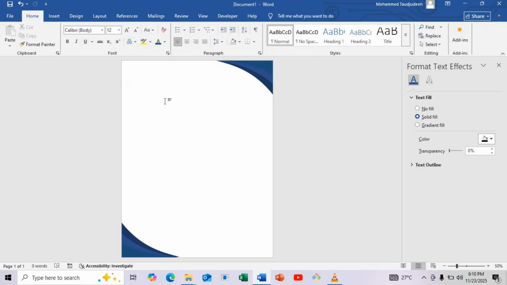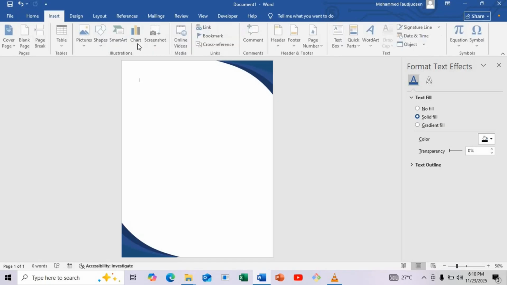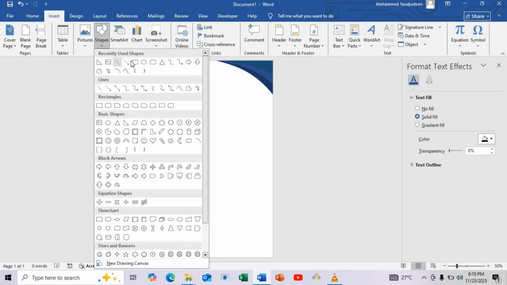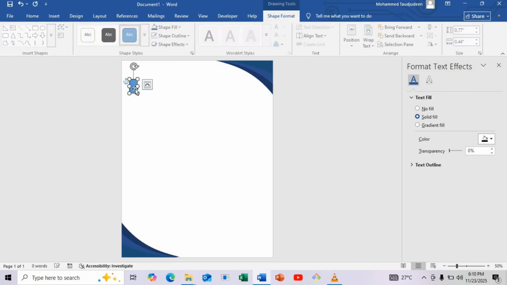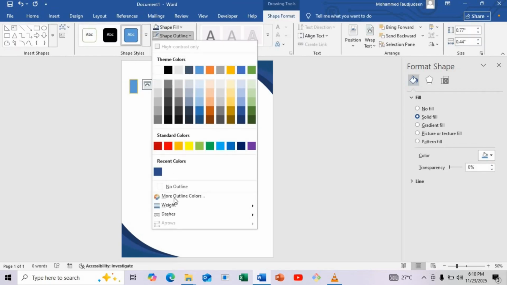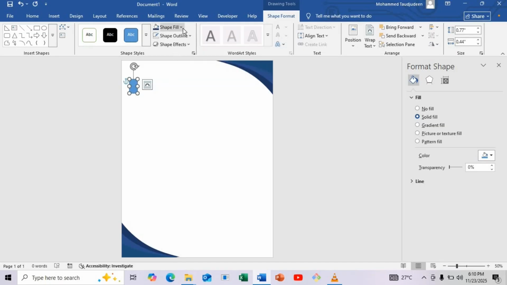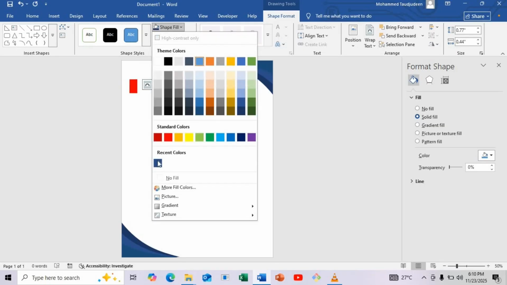Alright, so now I want us to create our own logo. But before that, let's go to the insert tab. We are just going to insert another shape like this, just a small one right here. So I'll change the color of it to this one right here.